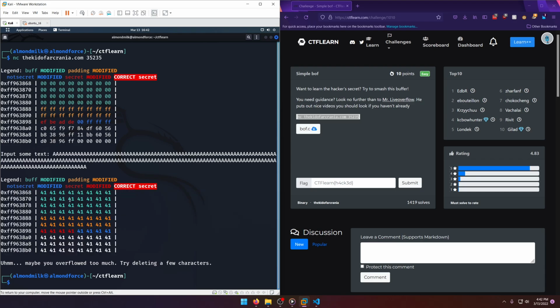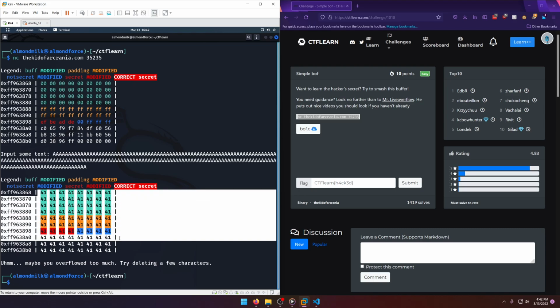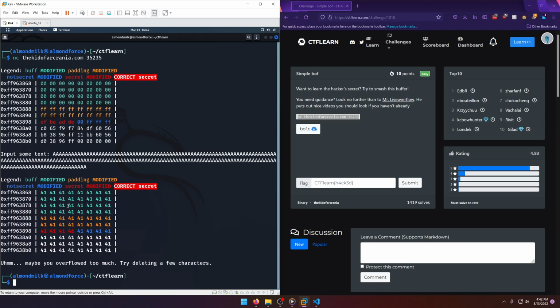How the stack works. So as you can see, this whole stack is overflowed with 41s, which is the hexadecimal equivalent to a capital A. So that is our A's, right? So yeah, this is a buffer overflow to some degree. And we can see in the legend that you have the buffer, right? The padding, okay? And that's just extra space in between things. The not secret, which is here, and then the secret.